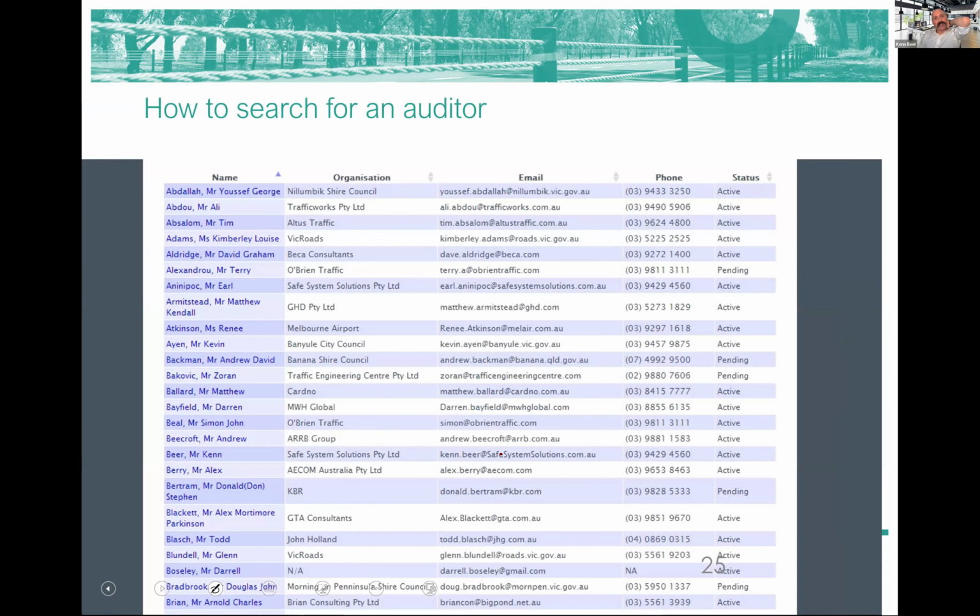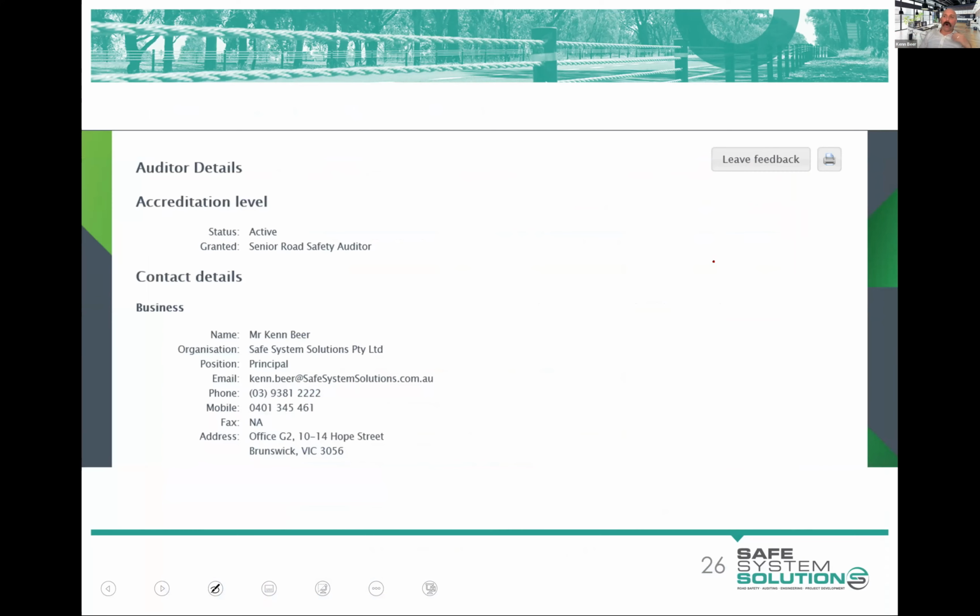And then you get a big list, and that's what you see. So name, the organisation, email address, phone number, and status. So status is active, or there we go, pending. Pending would mean either that they've lapsed in their requirements, or they've uploaded something that needs to be checked, or they're just new to the register and still haven't been reviewed yet.